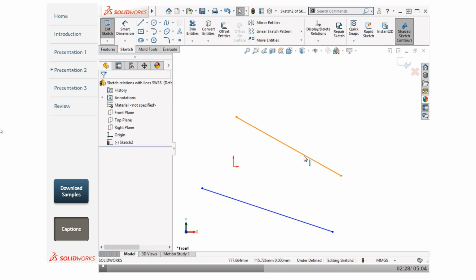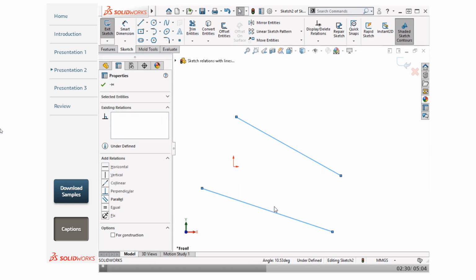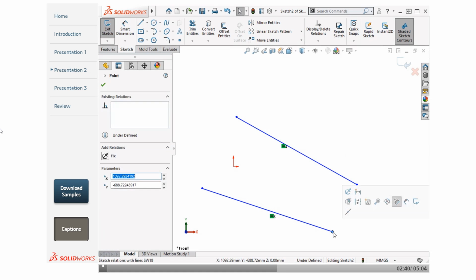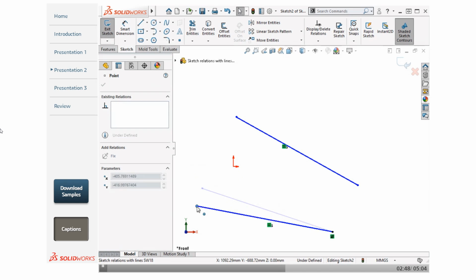Lines can also be made equal in length by setting the equal relation. I'll Control-click both lines and select Equal from the Context toolbar. The lines update and are now equal in length. To demonstrate how the lines maintain equal length, I'll set a fixed relation to one of the endpoints, which fixes the selected entity in space. Now if I drag an endpoint on one of the lines, the other line will change length to maintain the equal length.